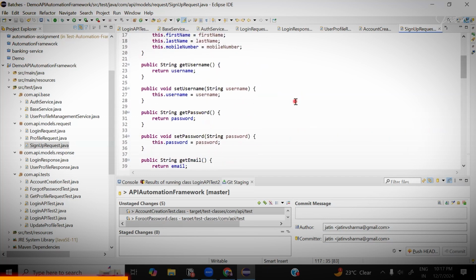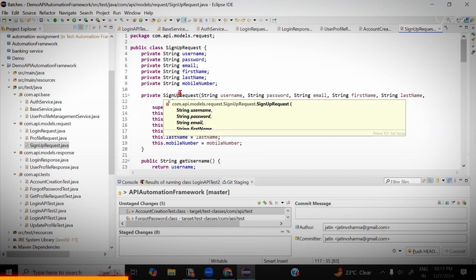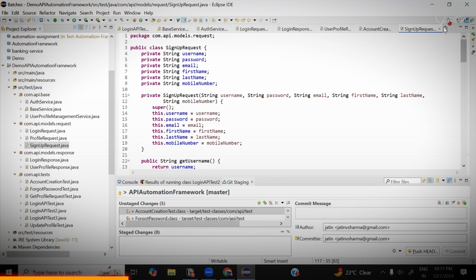What happens when you make the constructor private is you take away the privilege of creating the object outside of the class. I cannot create a SignUpRequest object now in any other class. Make sense? Within the class, I will be able to create it. Outside it, I will not be able to. Are you getting the point over here? Yes or no? Are we on the same page, everyone?